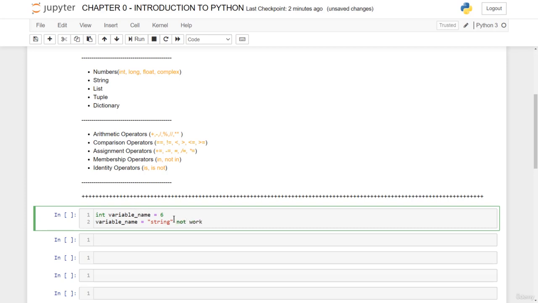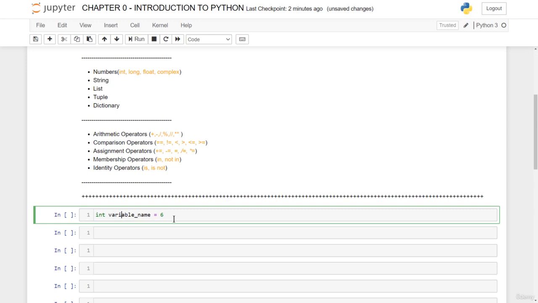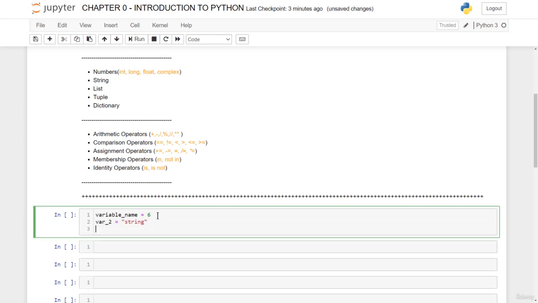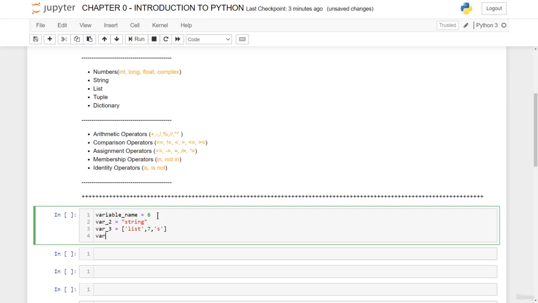Now in Python, this is not necessary. All you need to do is just give it a variable name. So in this case, we have this variable name equals 6. We can have another variable, say var2 equals this string. We can have another variable var3 equals, say, this list. We can have this list. And we could have another variable, say var4, which is a dictionary. So we could have this.